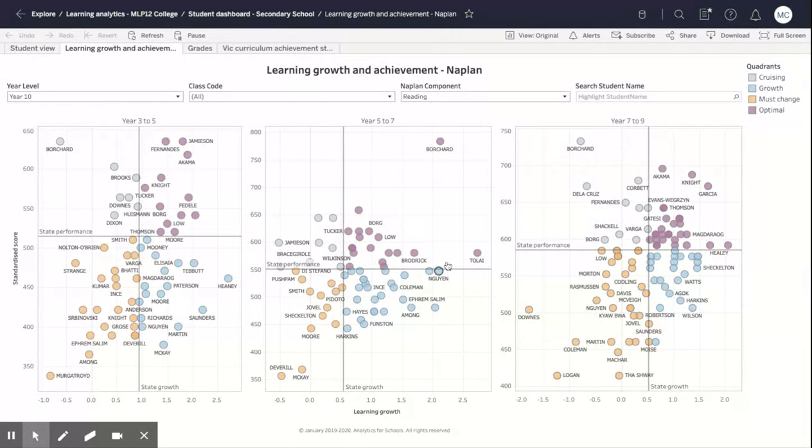So let's stay in Year 10, and here, the way that we can interpret and analyze this data is looking at the quadrants. You've got the different colors over here. You've got cruising, growth, must change, and optimal. So you can see each of the quadrants for each of the years. Now, ideally, you want optimal. All the students in this quadrant are where you want them to be.